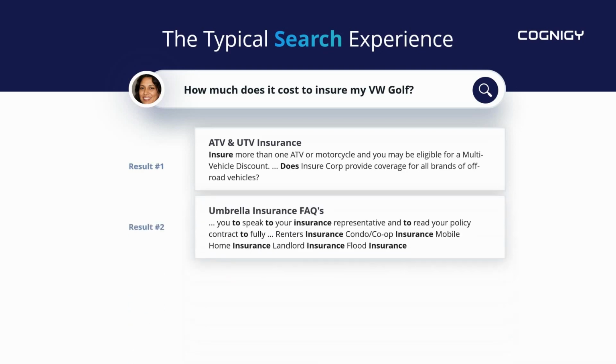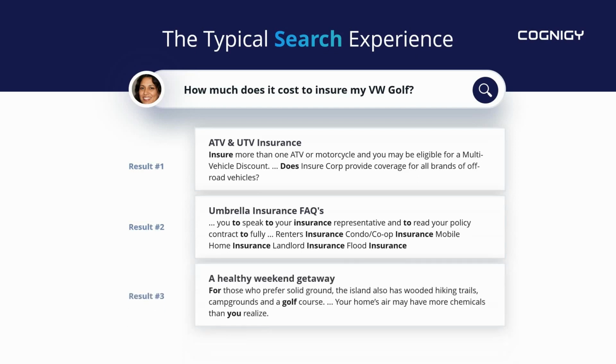Second, there are generic insurance FAQs. That's not too bad. So that can at least be an entry point for a user to dig deeper, but it also doesn't really answer the question. And here's the third result, a healthy weekend getaway. And that is now completely off topic. It has nothing to do with the initial question, but it's easy to understand where it's coming from because this search experience is keyword-based. It matches keywords from the question with the article, and it doesn't have any idea that golf, the car, and golf, the sports, have nothing to do with each other. So all in all, not really an amazing user experience.